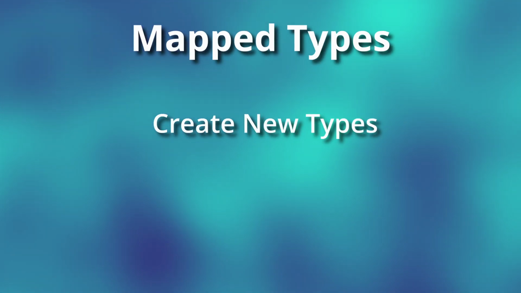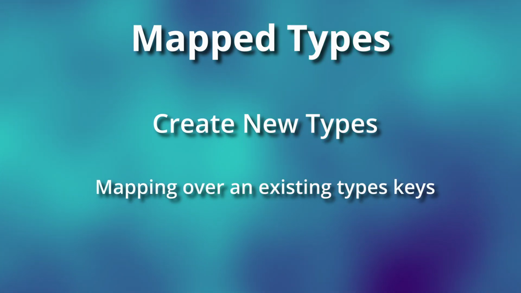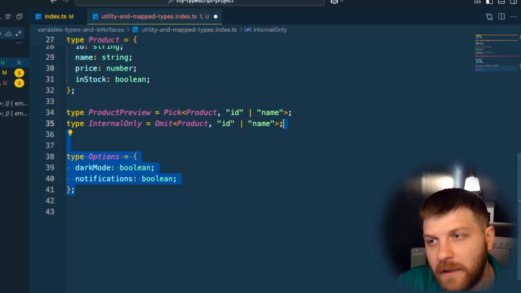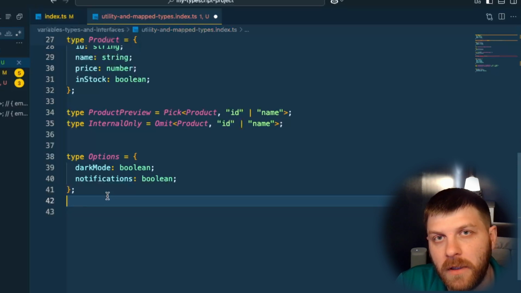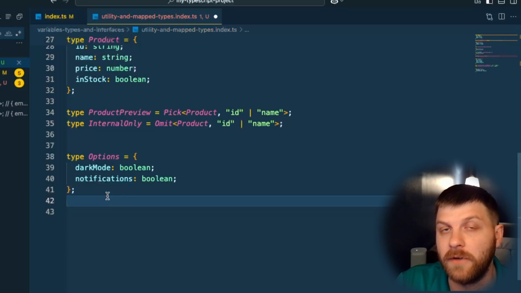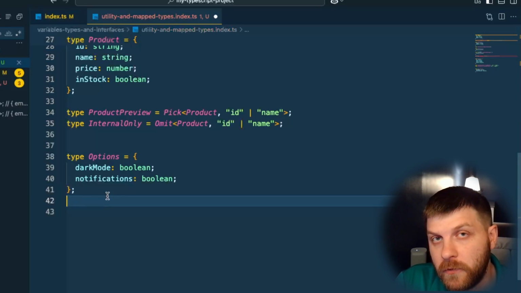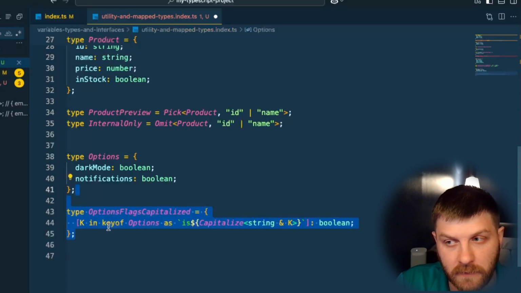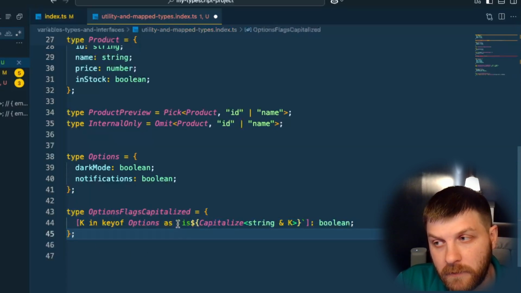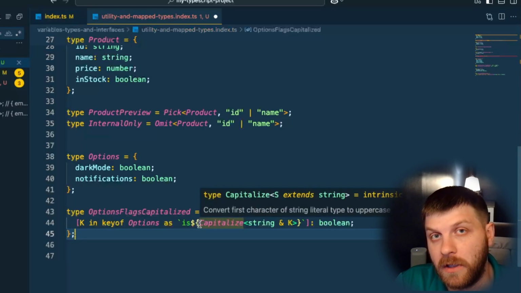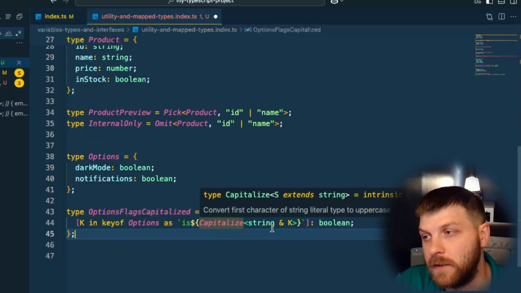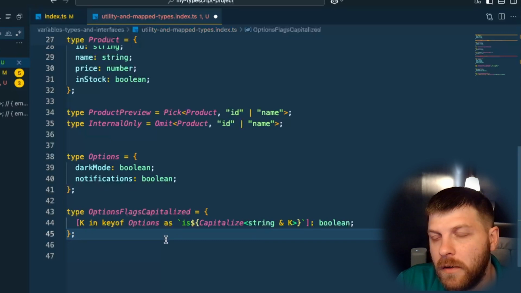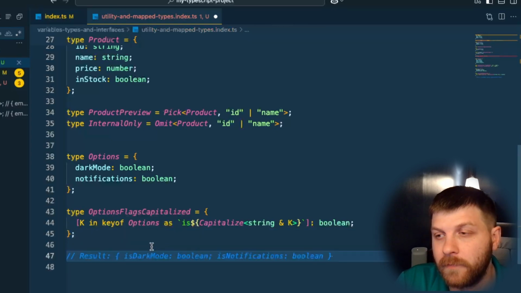These let us create new types by mapping over the keys of existing ones. Say we have this options type here, and we want to create a new type off of it for options flags. We can do so by mapping over its keys like this. And yes, you can use helpers here like capitalize, uppercase, lowercase, etc. Using as here lets us rename the keys during the mapping process. This is called type casting, and it would output something that looks like this.